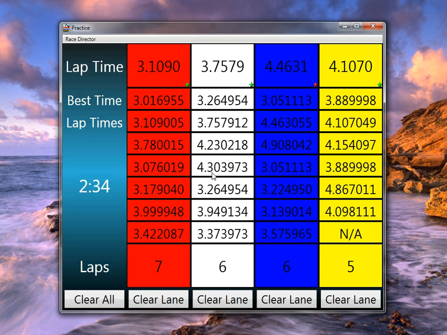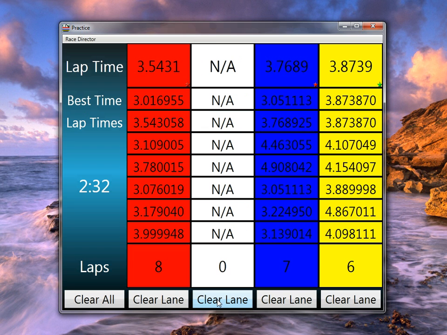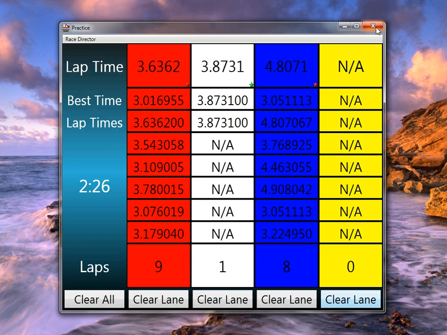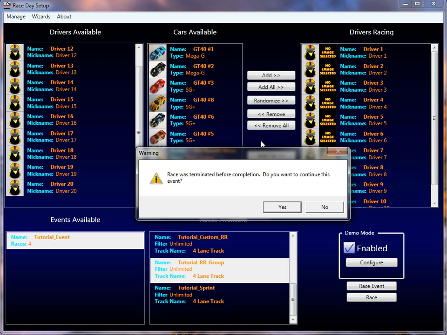So you can see this practice is running. This is just like any other practice race. Drivers come and go on the lanes. When you abort the event before it finishes, in this case, I just did, you get this message saying, hey, the race was terminated before completion.